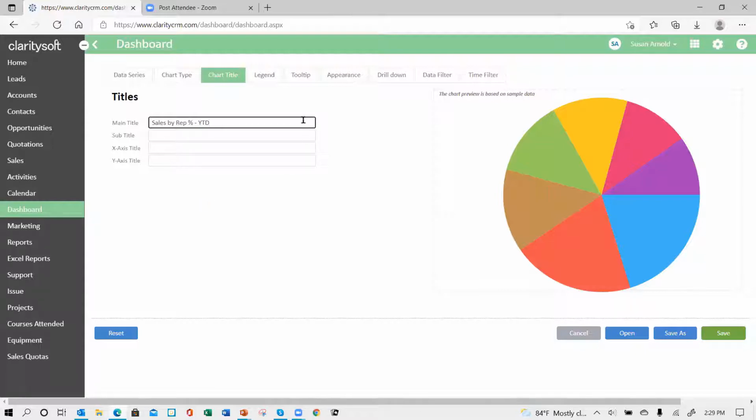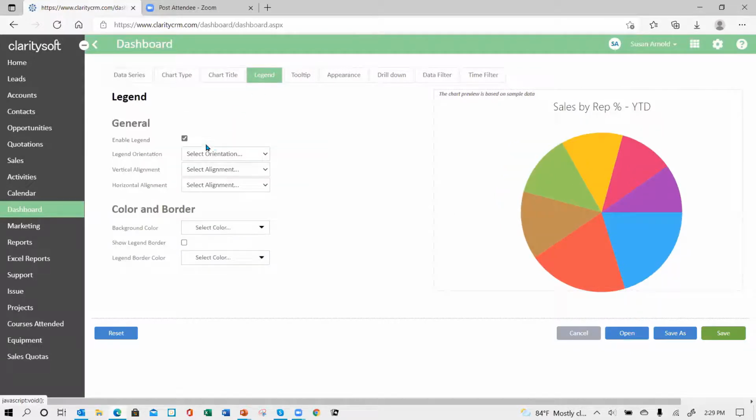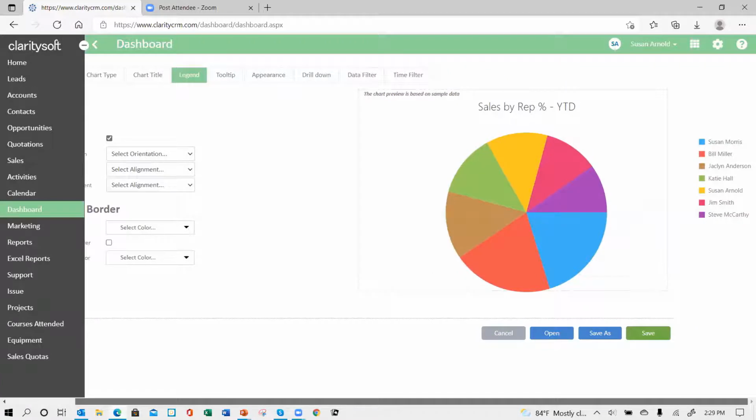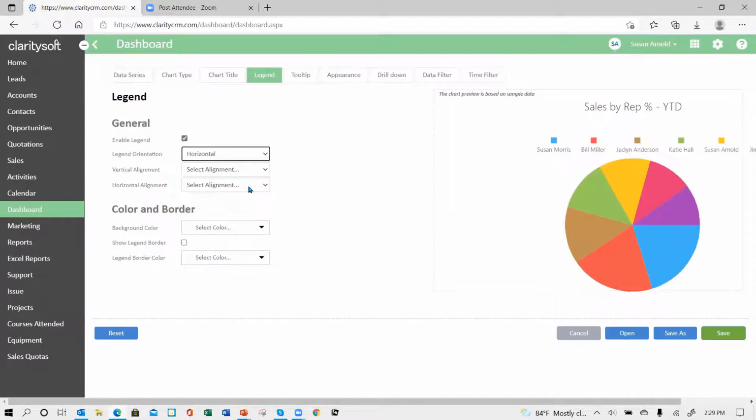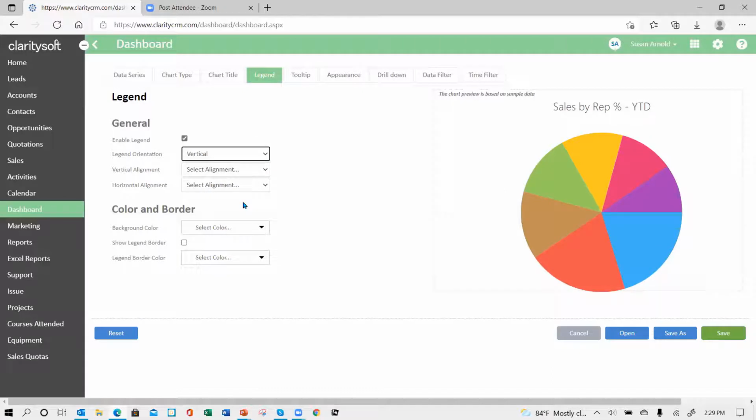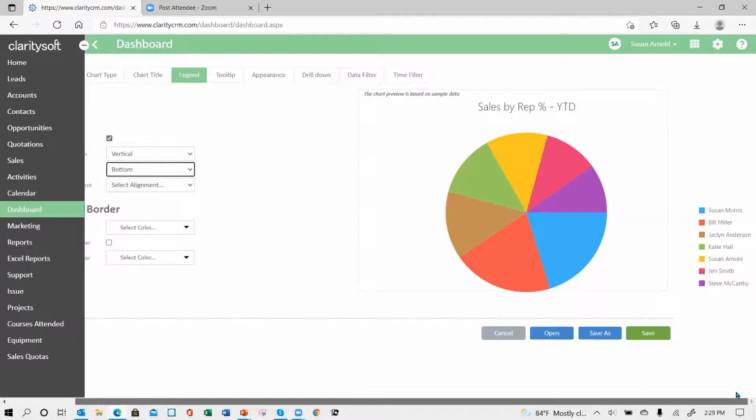Okay. And then the legend, we definitely want the legend, which is over here. Okay. And then you have some control over the legend. The legend orientation, is it horizontal? Is it vertical? Currently it's vertical. If I change it to horizontal, that's what it will look like, which I don't like. It kind of squashes the chart. Then the vertical alignment, is it at the top or is it the bottom? If I scroll back over, it's now at the bottom.